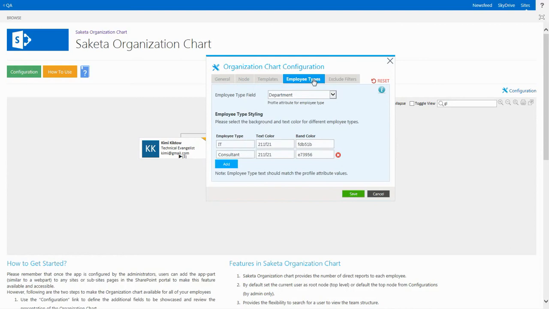Next is the employee type. The employee type is really to address the need that a lot of organizations face, where you have different employee types. You have contractors, you have vendors whom you don't want to show in your organization chart. You only want to show your regular employees. So that is possible using the employee type tab here.